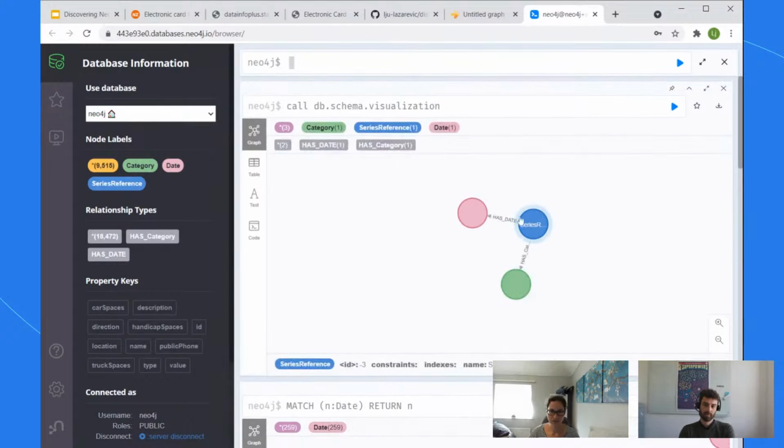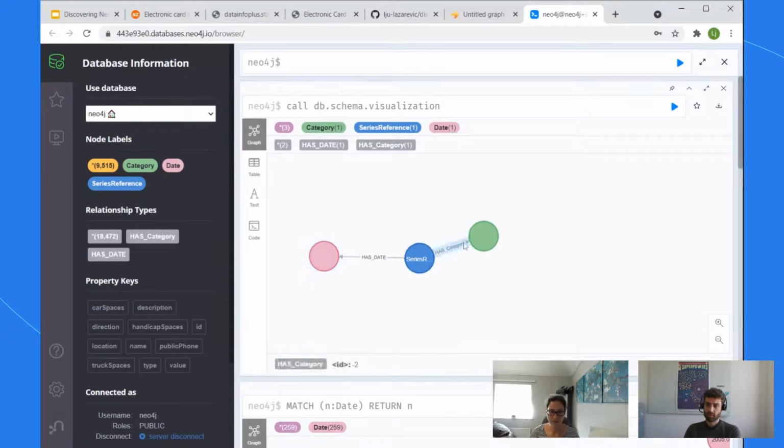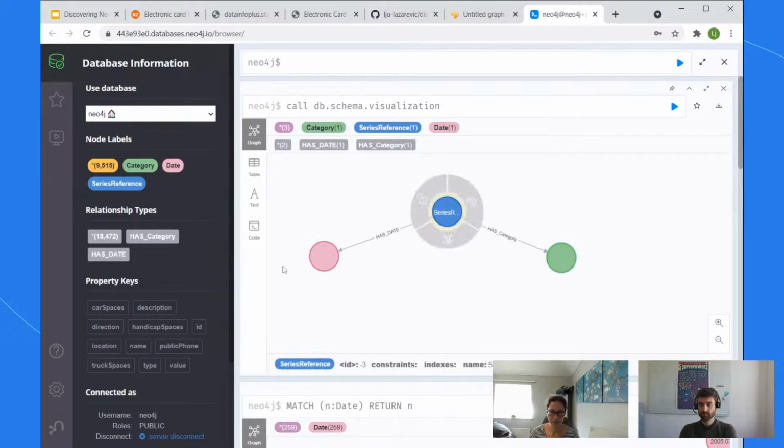Yeah, and we should see similar representation to what we saw in arrows. Yeah, there we go. So we've got our date node here, we've got a series reference node here, we've got a category here. So we are in business. Very good. Right, let's go on to your question then, Alex. Let's see if we can answer that.